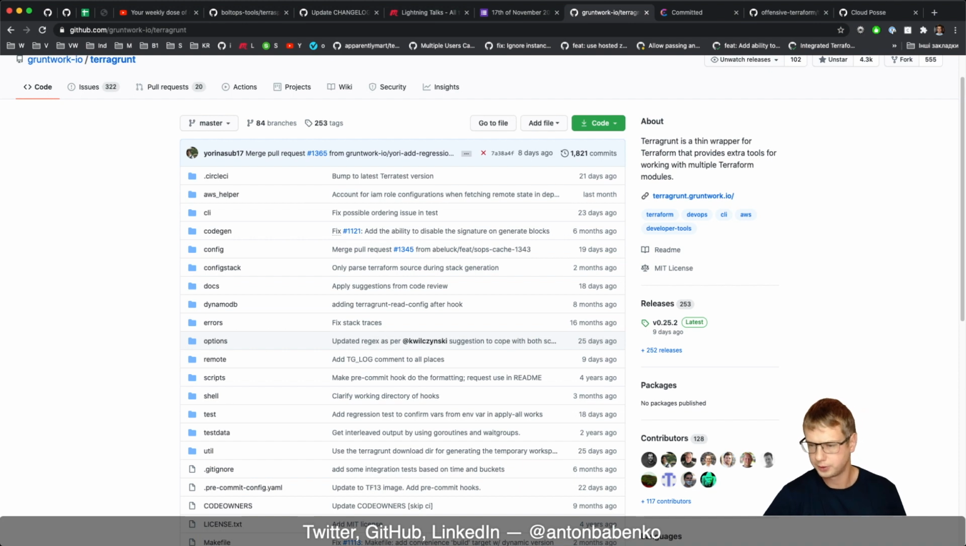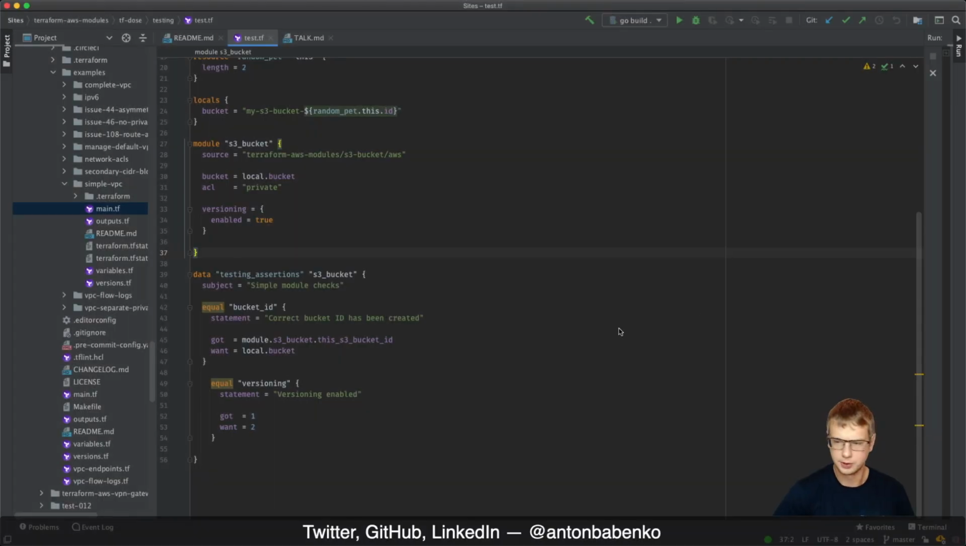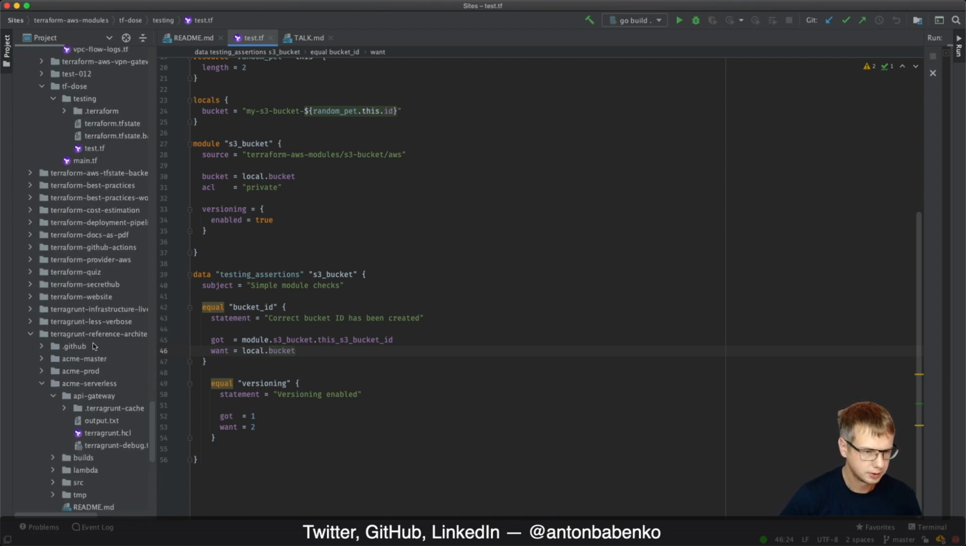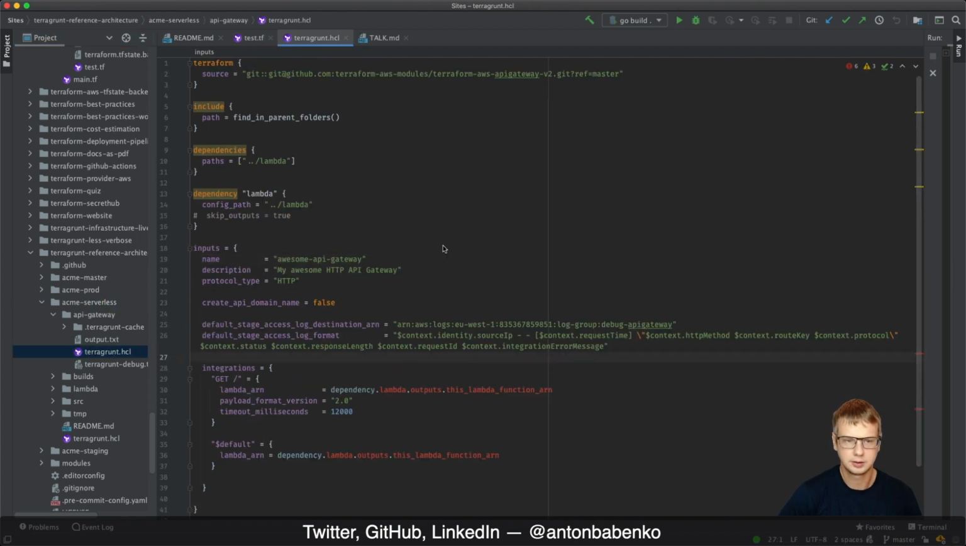So today let's talk about patterns. I will just move my windows here and share my browser. Cool. So when I'm going to talk about patterns, I will just go to this folder, Terragrunt reference architecture, and then I have Acme serverless, and this is where I showed some code. I haven't done any changes to the code, so it should work the same way, and if it doesn't, then I will try to fix it in real time and see how it goes.